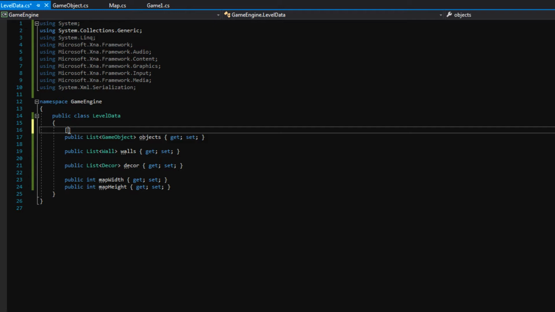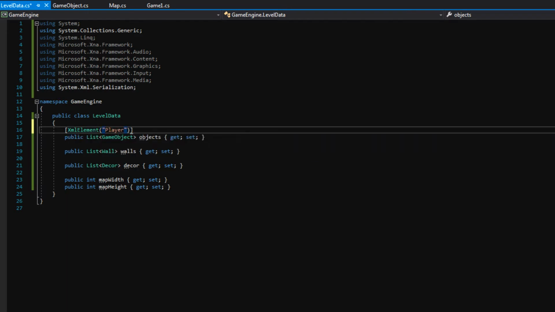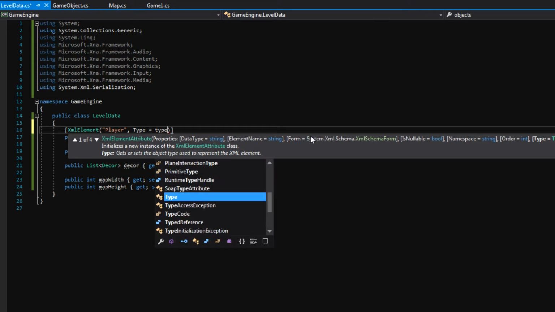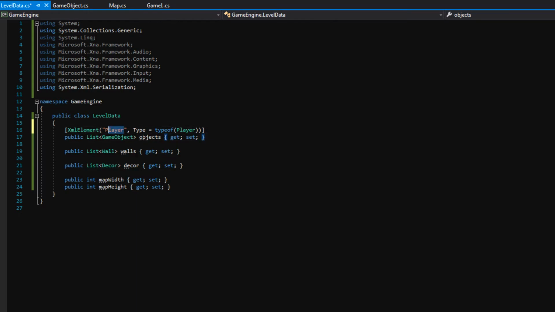So let's do a little bracket like that. XmlElement, Player, make sure you spell that exactly like you have defined your player class, and then comma, Type equals typeof Player. Okay? And that basically says, hey XML, when you see a class that's called Player with a capital P, it's a type of player class. I know this seems kind of stupid, but if you don't do this and you save out a level, your engine will crash because XML will be confused and it won't understand the differences of these classes, okay?